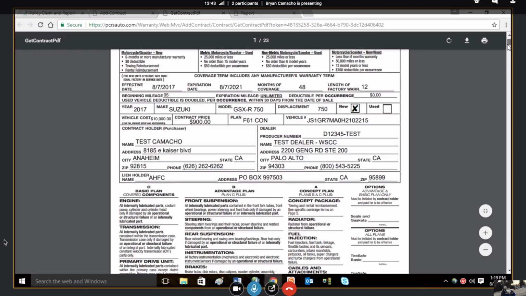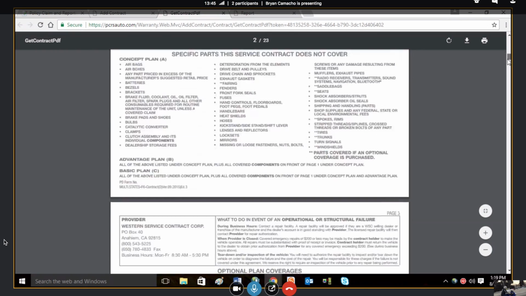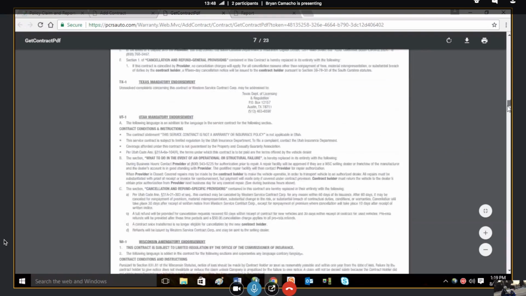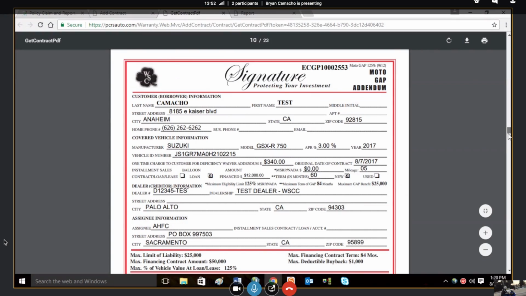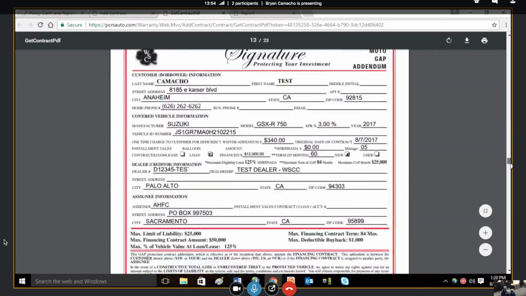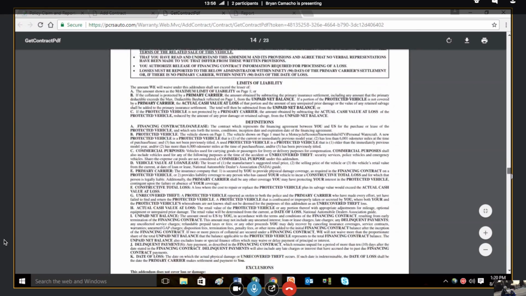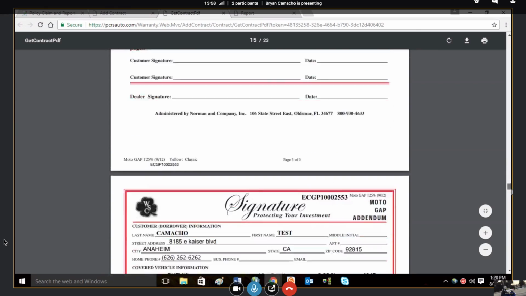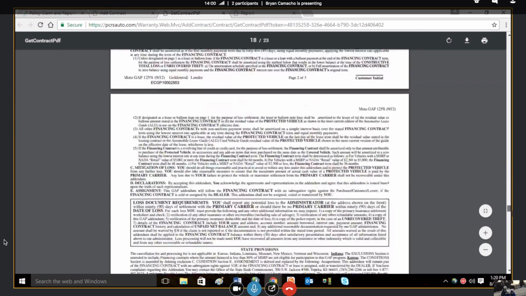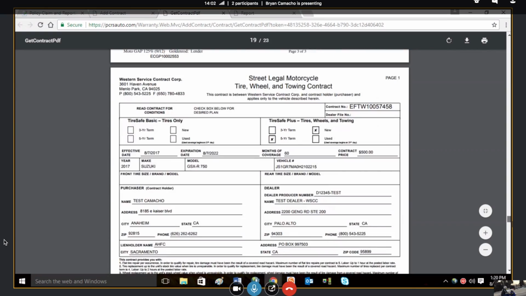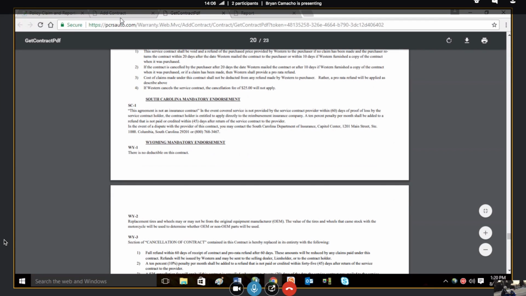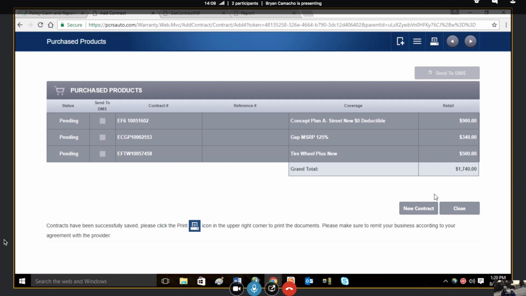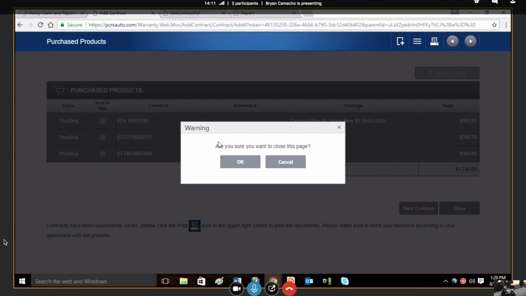So here we have the extended service contract, and mind you, I am going to go a little bit fast just to go through each one. Here's the same extended service contract. Now we get to the gap. And we have several copies of each contract that does pull up, so that's why I'm going a little bit quicker here. And then here is your tire and wheel contract. All right, so now that we are completed with that, you can go ahead and close the screen.